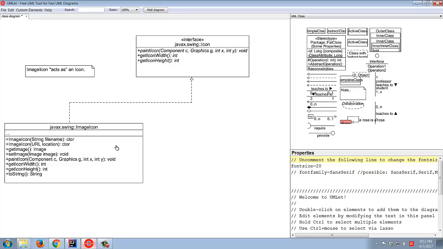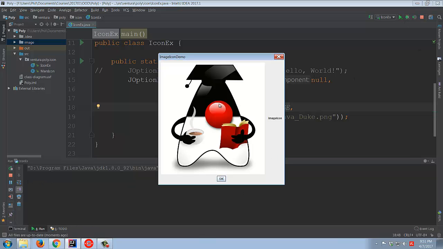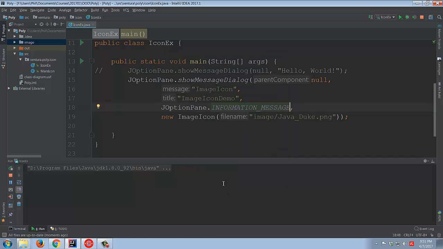Well, we're allowed to do that because ImageIcon acts as an icon. That is, when we say it acts as that, it realizes the interface, or as we'll see in Java terms, it implements the interface. So that means anywhere we say that we want an icon or expect an icon, we can provide an ImageIcon as one of the options.